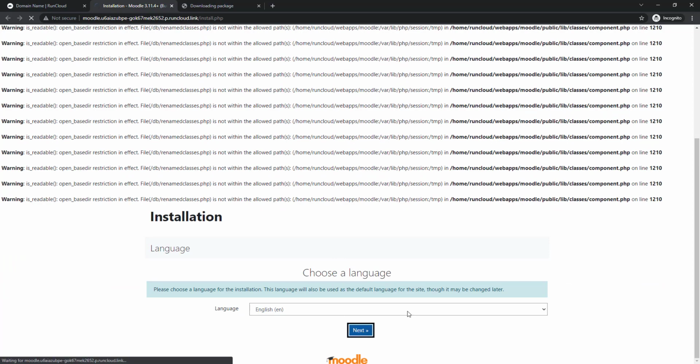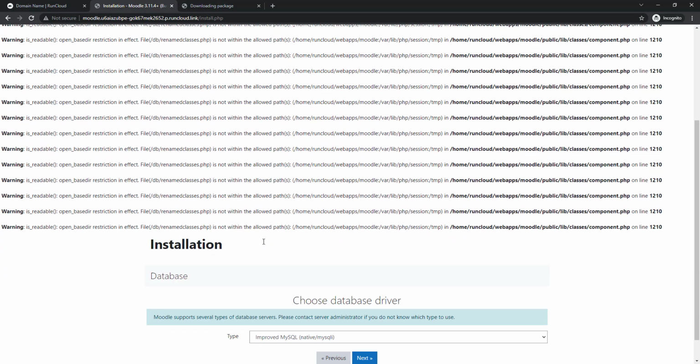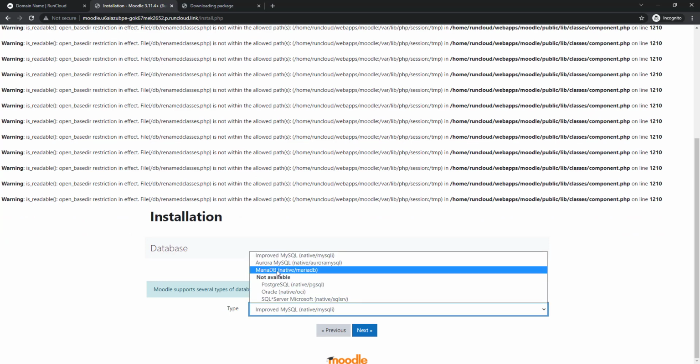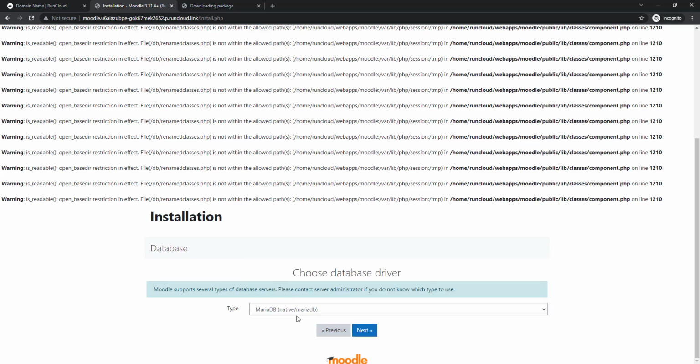So installation, next. Now it's asking for the Moodle data directory path. So our directory is only data, not Moodle data. So remember carefully, I'm focused here that you put the right folder in here. So now press next. Now I'm using MariaDB, so I'm going to select MariaDB. If you use MySQL, make sure you select MySQL. Since I'm using MariaDB, that's the one I selected. Press next.